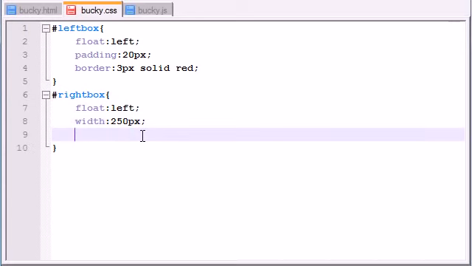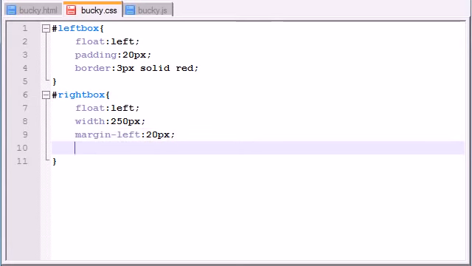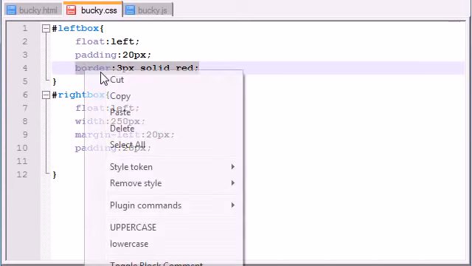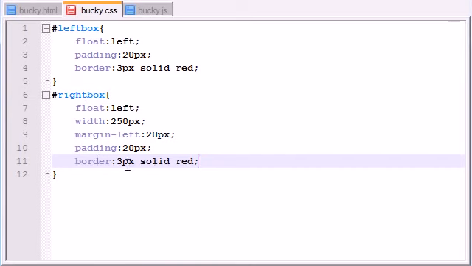That should be enough. And now, in order not to have it butted up immediately against the other box, we want to give it a margin, but we only want to give a margin on the left hand side. So margin left of 20 pixels is going to give it space between this box and the box to the left of it, which was appropriately named left box. Now let's go ahead and give it some padding. 20 pixels would do just fine, and give it a border that is the exact same as this one, but I want to make this one blue.